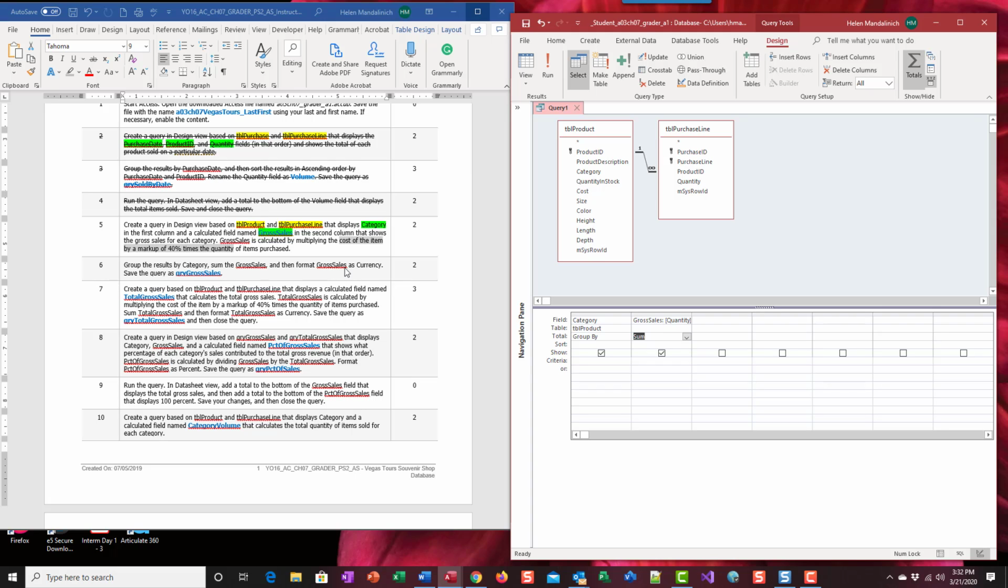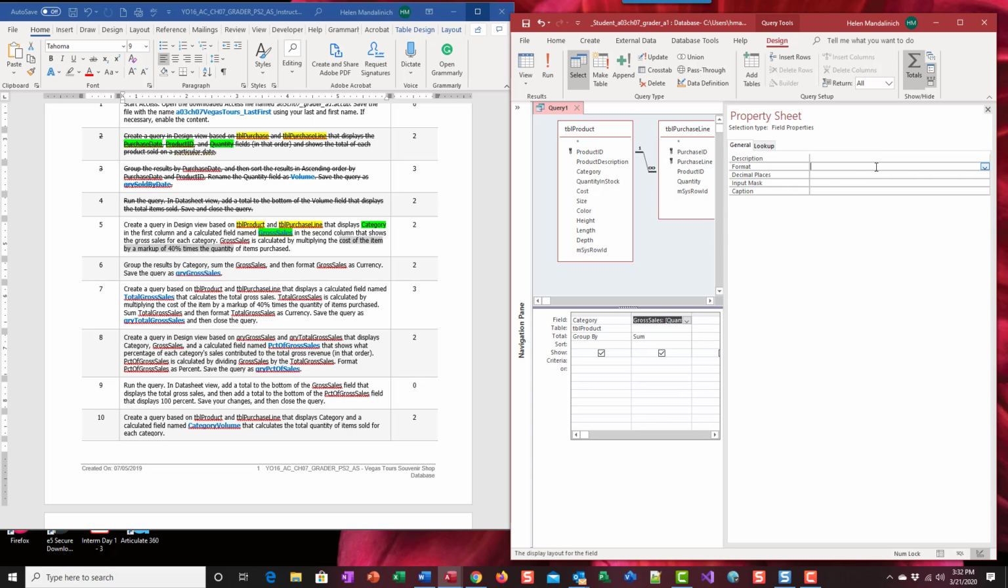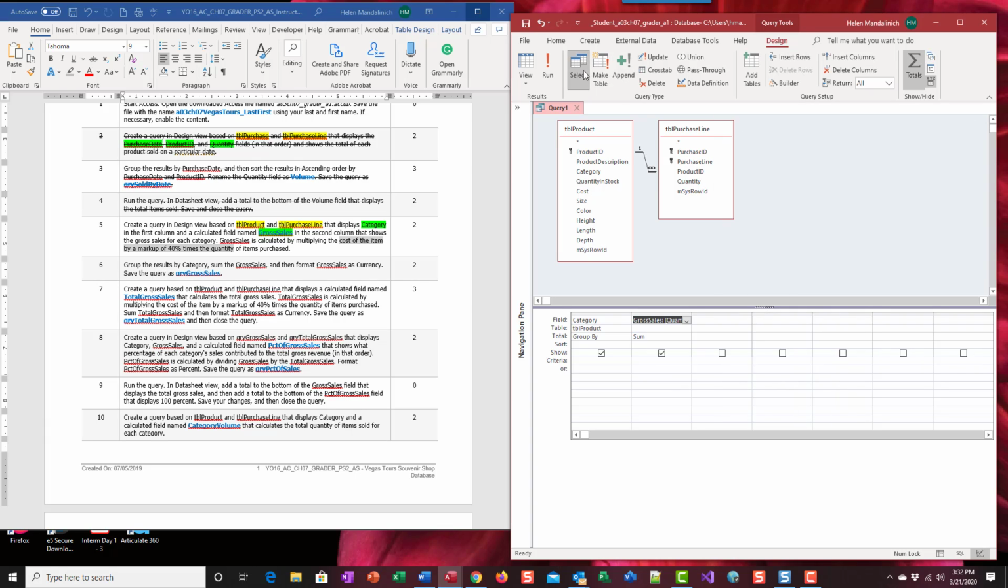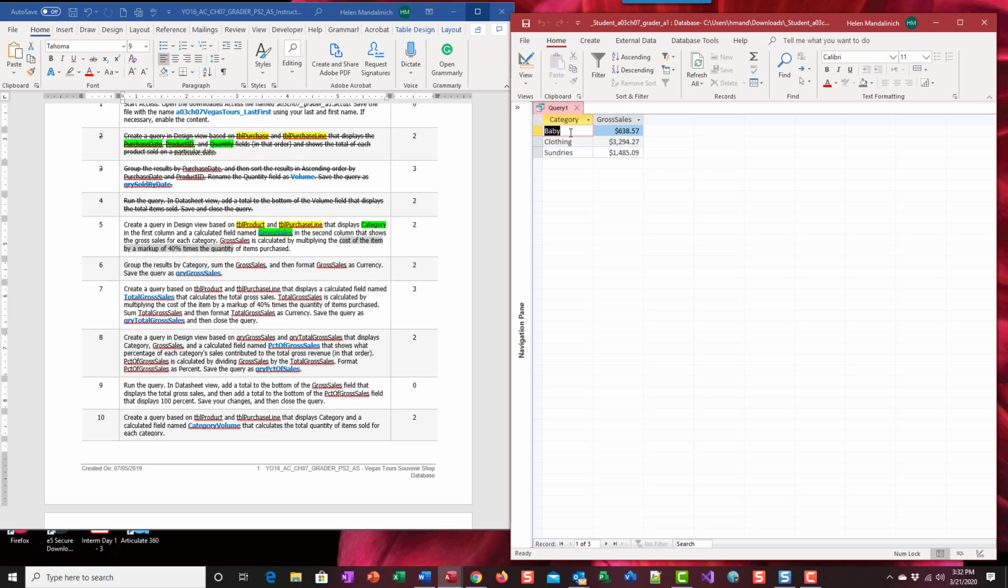And then it says format gross sales as currency. So I'm going to right click, properties, format, currency, close it, and now I'm going to run it. So now we have by each category instead of each line item. So I only have 3 records, but here's the total gross sales for that category. And it is formatted as a currency, which is exactly what we want.